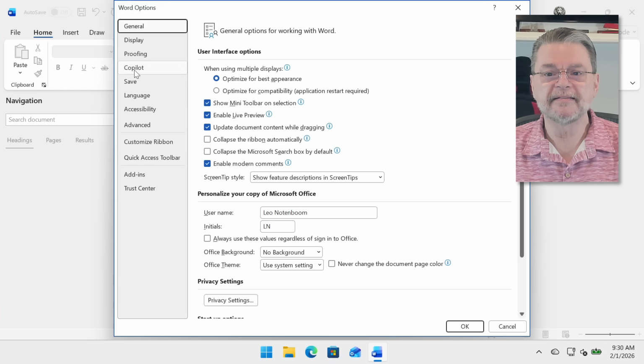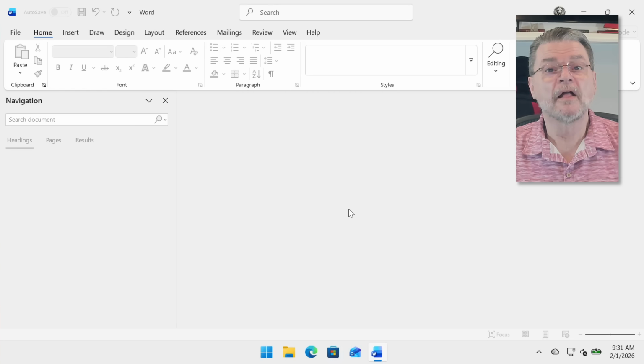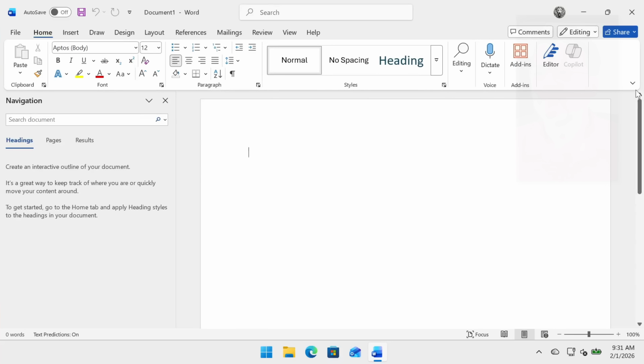There is a Copilot setting section, and you can enable Copilot. Well, turn that off. The only thing that really does is, if we have a document open, the Copilot icon in the ribbon is now gray. Honestly, that's, as far as I can tell, the only thing that checkbox does. It doesn't hide the icon. It just makes it inaccessible.